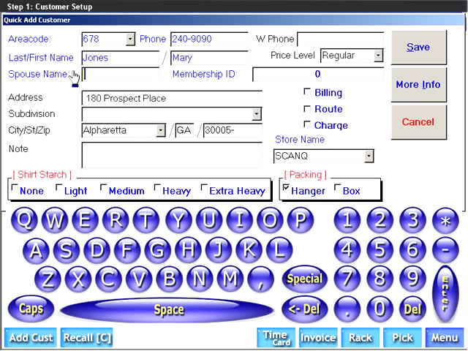You can enter the customer's address. This would allow for automatic coupon mailings in the future. Also, you can indicate the customer's start preference. Then click on Save. The system will automatically take you to step 2.